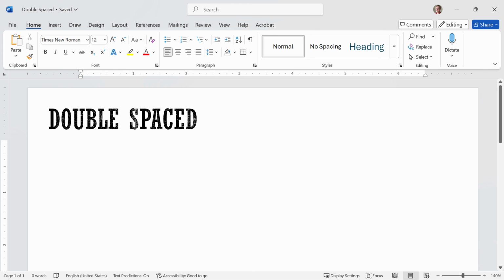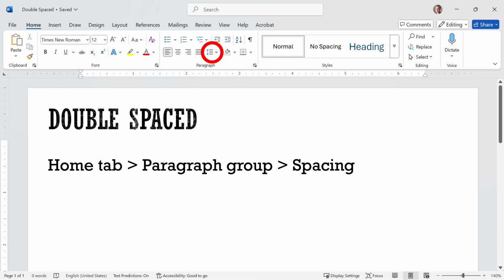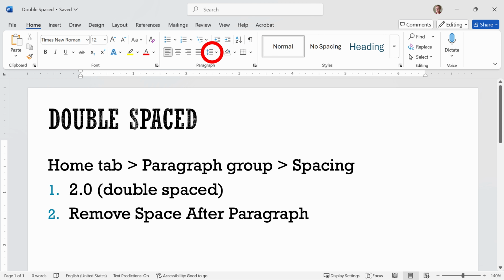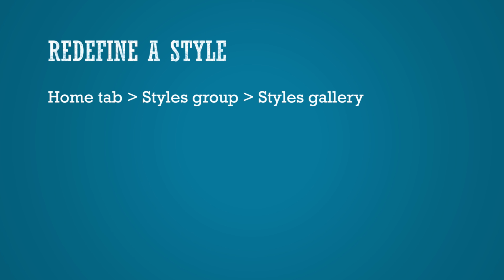So go to the Home tab, and then in the Paragraph group, there's a button that drops down a spacing menu. Click on it once to change it to 2.0, which is double spacing, and then click on it again and select Remove Space After Paragraph. If you click on it a third time, you'll notice the setting now says Add Space After Paragraph. It's a toggle.